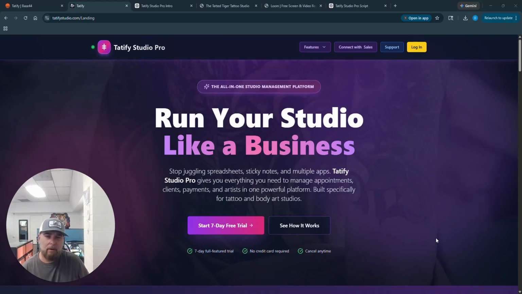Listen, I was on here yesterday and I was telling you about this studio management software that we use here called Tatify Studio Pro. I touched on a few of the highlights yesterday and thought I would just jump right in today and show you the calendar portion of it. I'll do this on a day-to-day basis and we'll go through different modules.